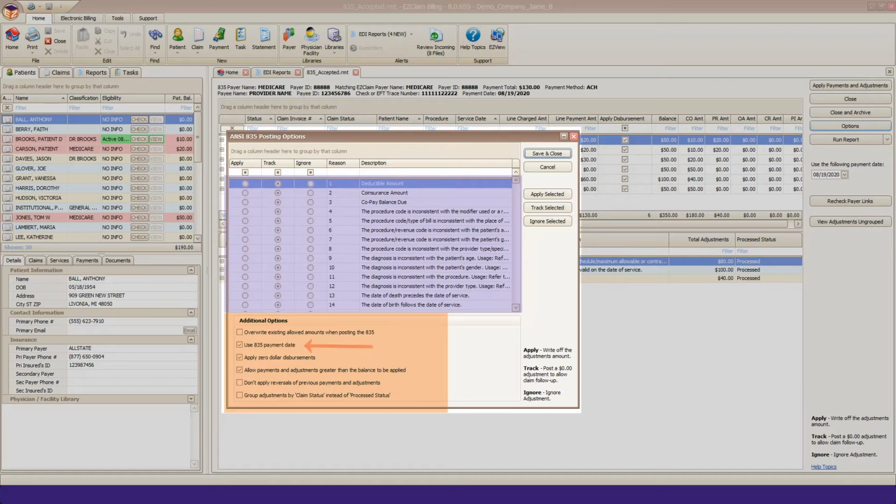The second option, Use 835 Payment Date, when checked, will use the check date. Otherwise, today's date will be used for the posting. Note that this change does not automatically apply to the current 835. Either manually adjust the date or close and reopen the file.